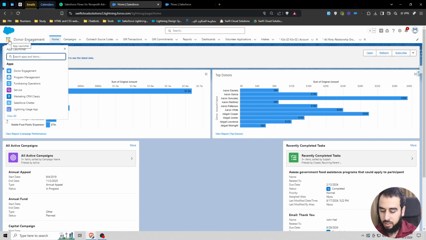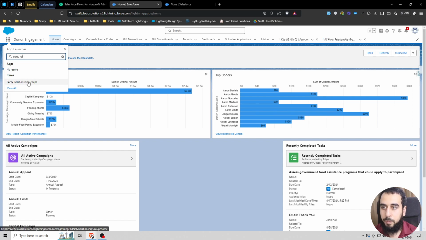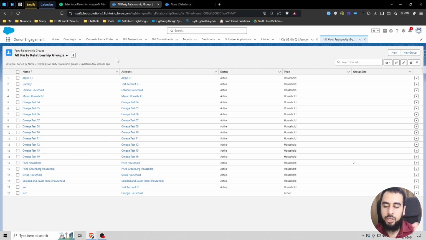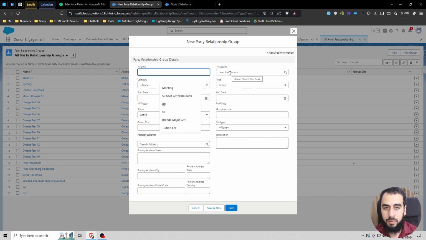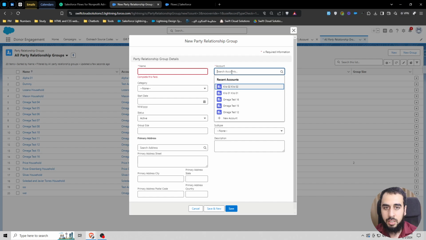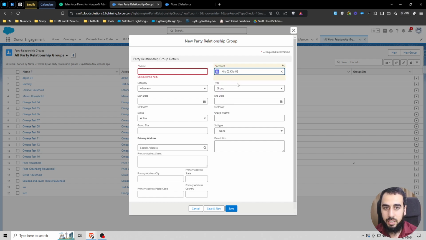In Nonprofit Cloud, there is this object called party relationship group, and this is an extension object to the account object. If I were to create a new party relationship group, we'll have to specify an account. So the way this works is that you select an account, a business account, and you say this account here is a household. So this is how you tell that an account is a household. You could have a customized different way to tell that an account is a household from the account right away. We're going with the out-of-the-box functionality for now.